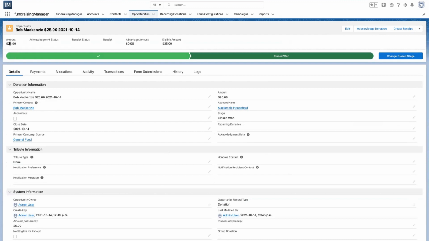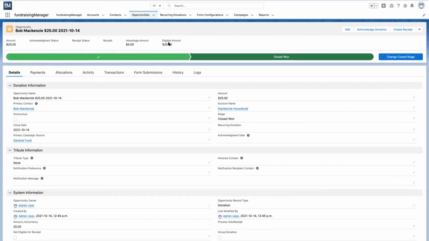So you can see that it's a donation for $25. It has not been acknowledged. It has not been receipted, so there's no receipt number. There's no advantage amount associated with this. That's a bit beyond the scope of this demo, but like I said earlier, we support complete split receipting functionality, so you can assign benefits to donations and have the receipt reflect that. And therefore, the eligible amount of this particular donation is $25.